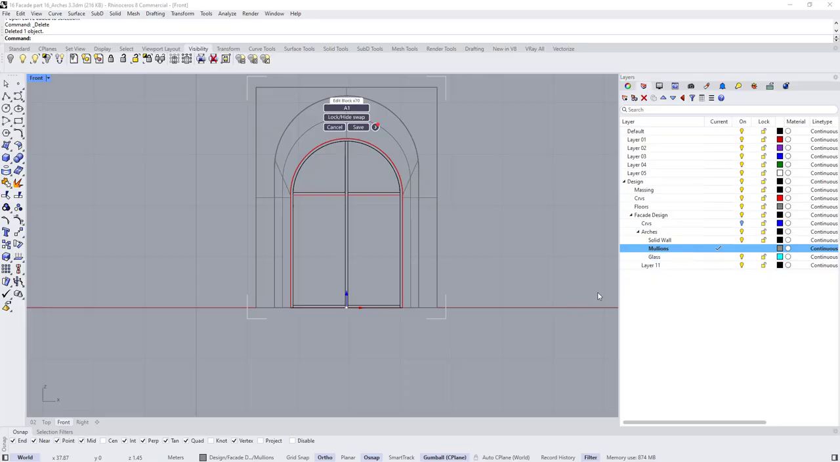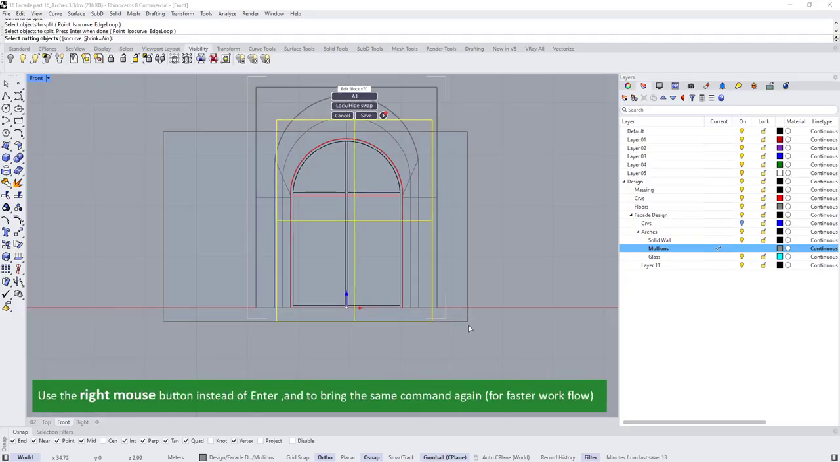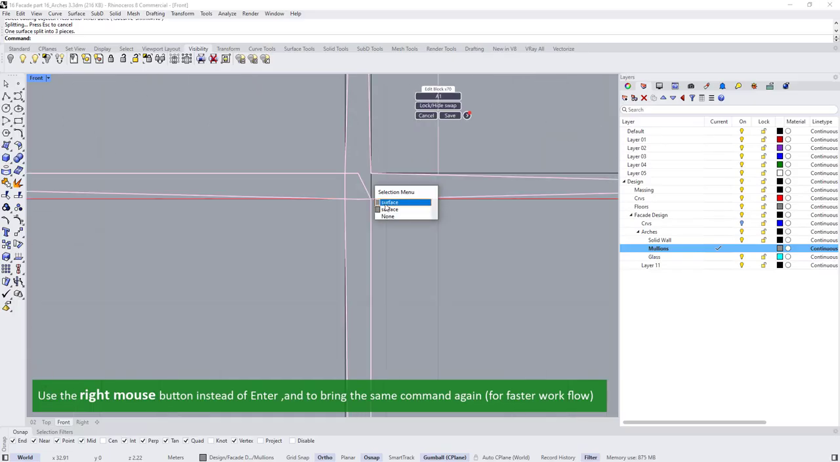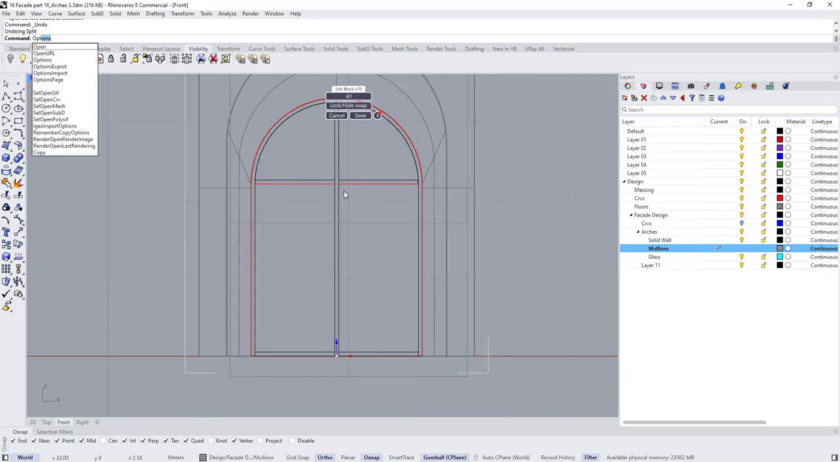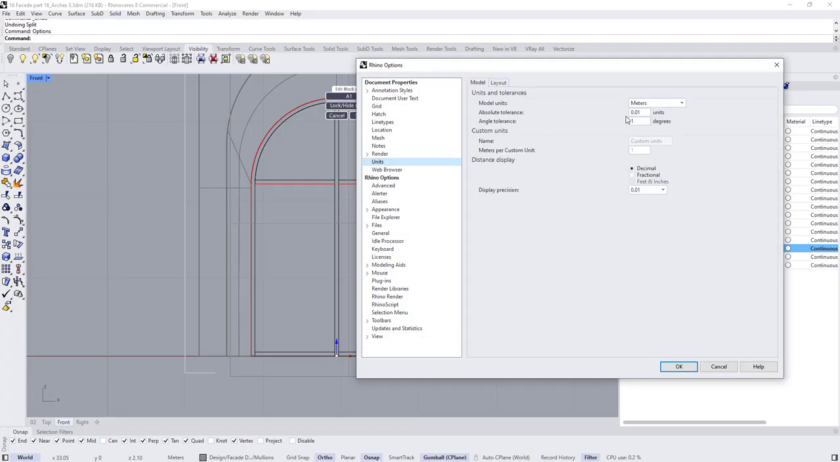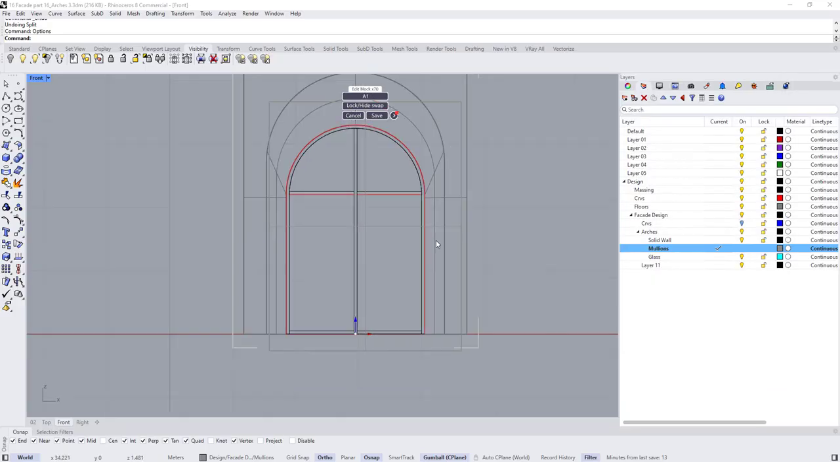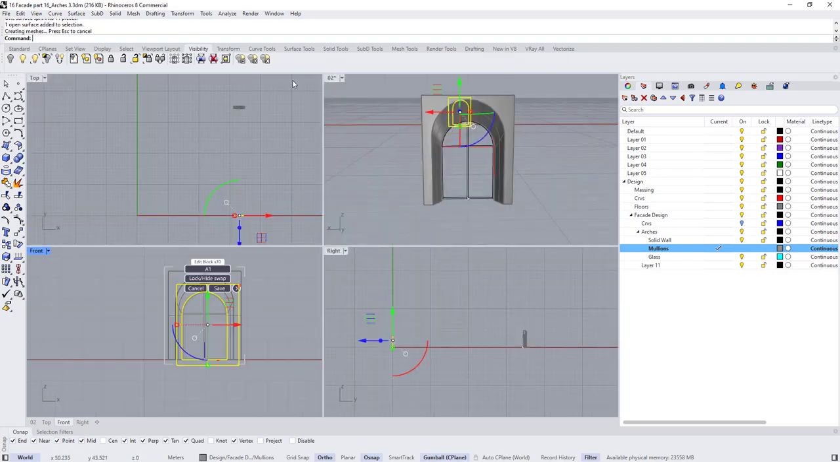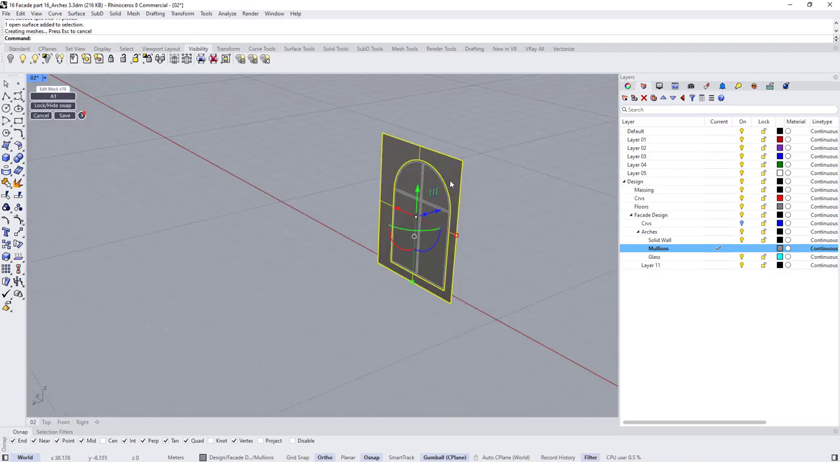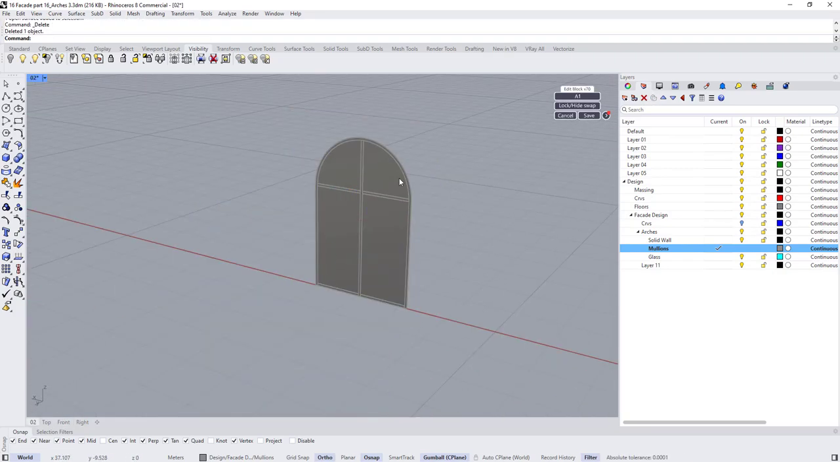So let's come here to the model layer, double click, select it, and let's draw a surface. Here, type split, select the surface, right click, select all the curves, and then right click. So here we have a problem, as this is a tolerance problem. So press Ctrl Z, type option. Let's go to the units, and in the absolute tolerance, let's increase it a little bit. And again, let's type split, select the surface, right click, select the curves, right click, double click to minimize the view, and double click to maximize the view. And there we go. We have our surfaces.